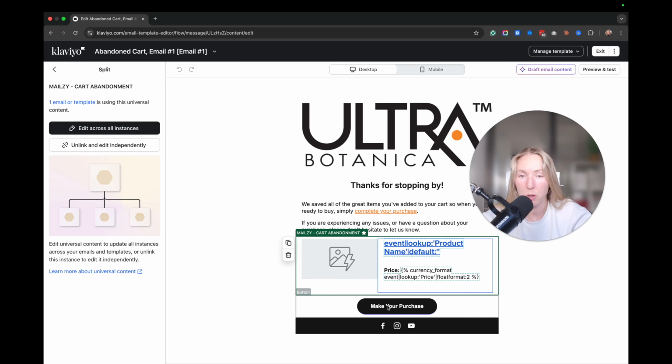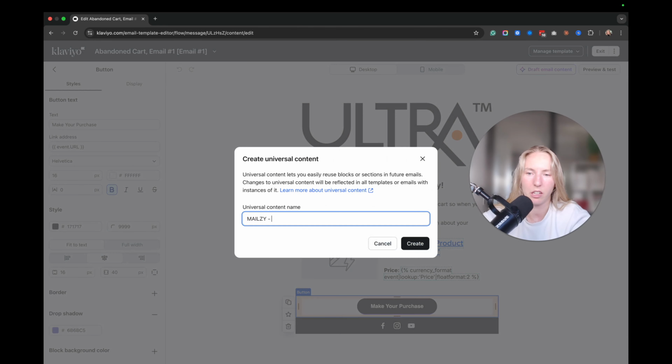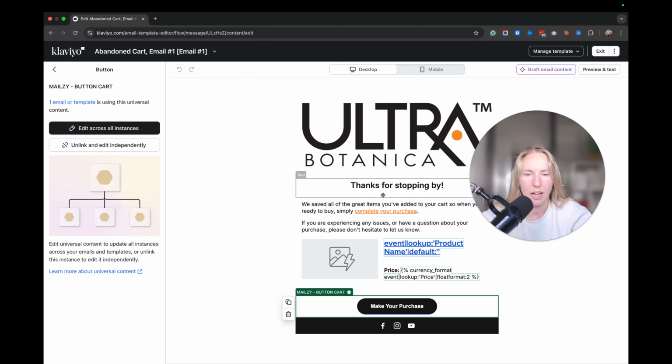Same thing with the button, because everything has a unique URL. You can see here that is unique. And so I'm going to say MailZ button cart, all right? And that is pretty much it.